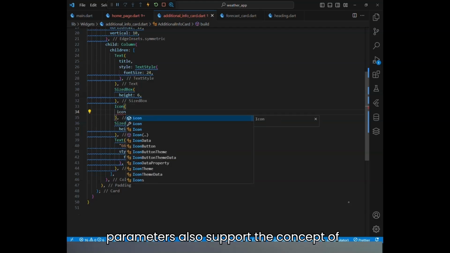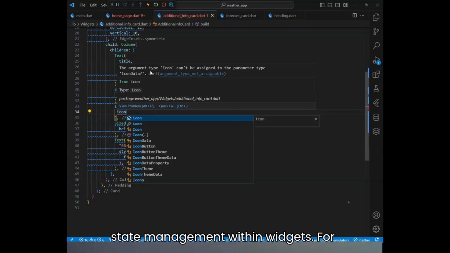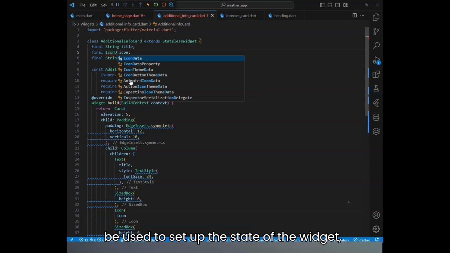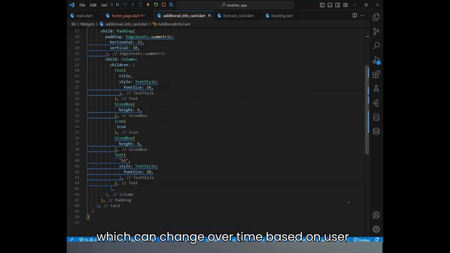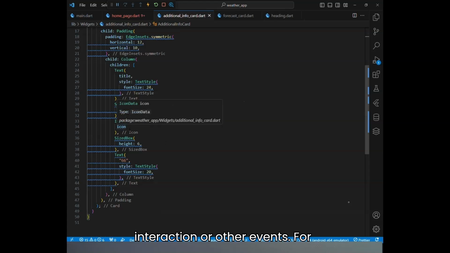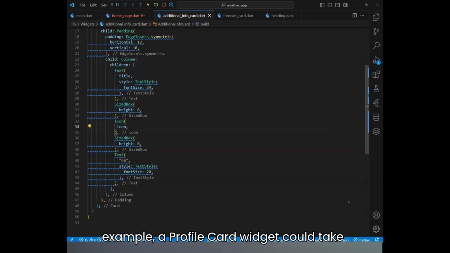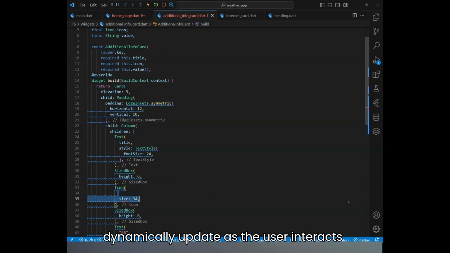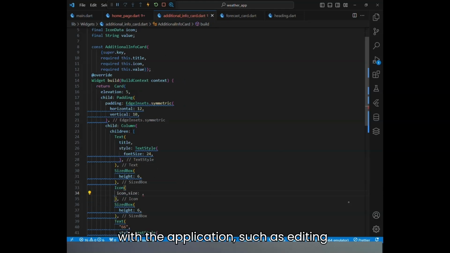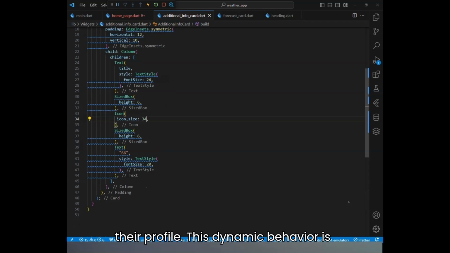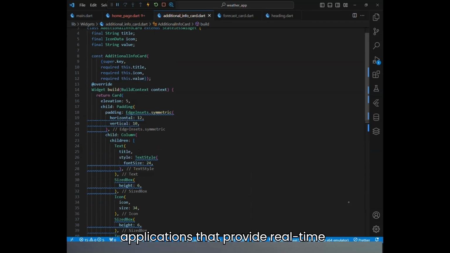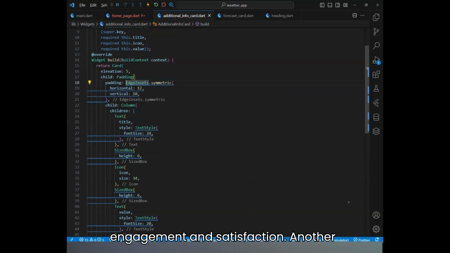Constructor parameters also support the concept of state management within widgets. For a stateful widget, initial parameters can be used to set up the state of the widget, which can change over time based on user interaction or other events. For example, a profile card widget could take parameters such as username, profile picture URL, and bio. These parameters can initialize the state and dynamically update as the user interacts with the application, such as editing their profile. This dynamic behavior is crucial for creating responsive applications that provide real-time feedback to users, enhancing user engagement and satisfaction.